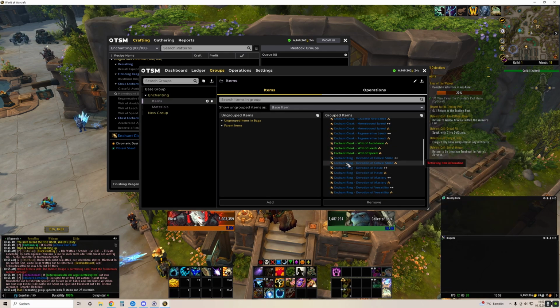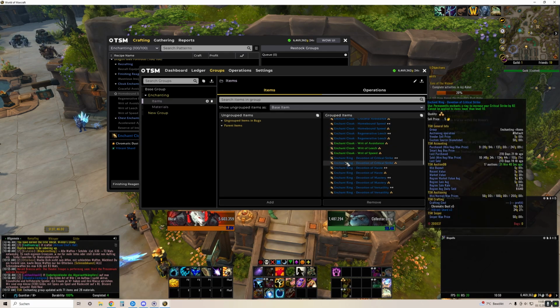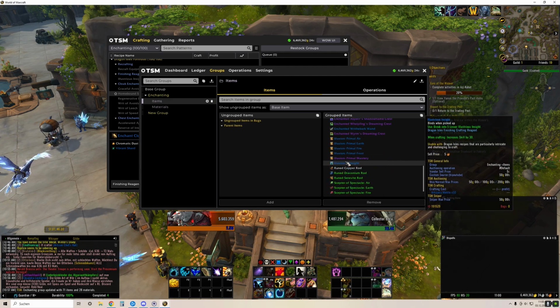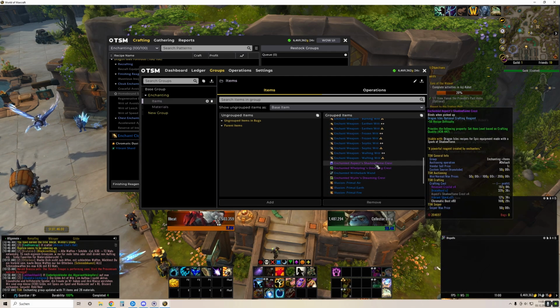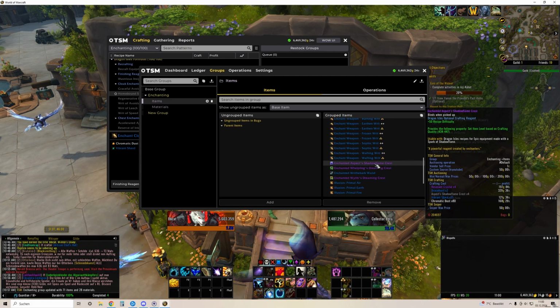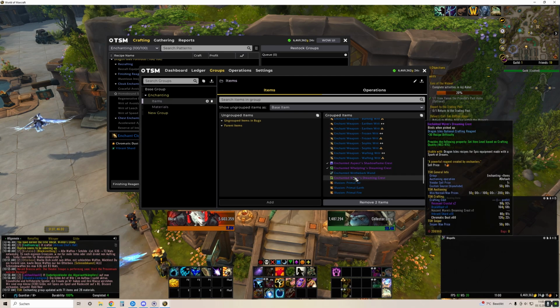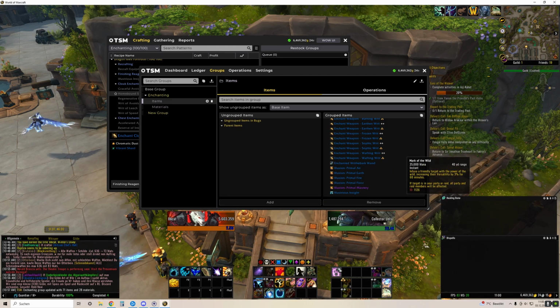But personally, I wouldn't recommend to create your groups like that, because you may also have some items in here you can't craft, or you don't even want to craft because people wouldn't buy them. You know what I mean? So you would also have items which aren't sellable, like the old Dragonflight quest items, so you wouldn't need them in your queue, in your group currently, okay?